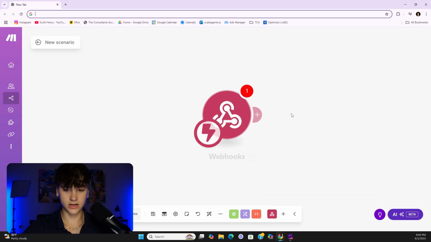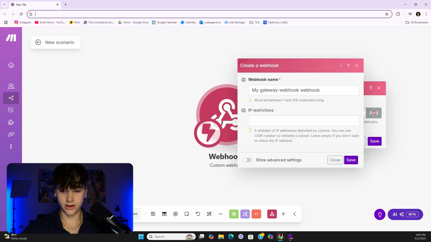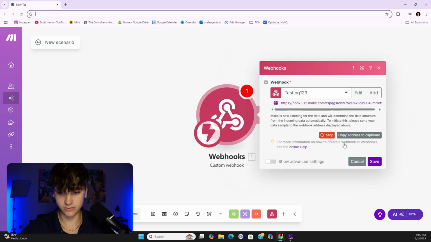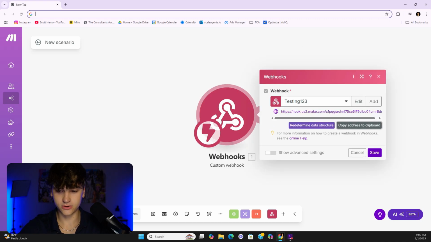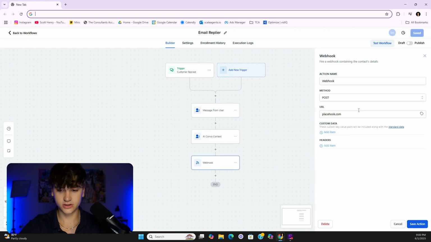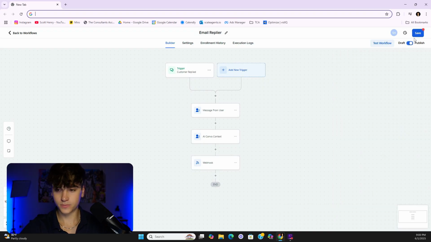Click webhook, custom webhook, and then I'll just add testing 1 2 3 so no one steals my webhooks. All right, copy. And now that we've got this, we can just save it. It's fine, but just make sure you click this to copy. And then we are simply going to drop that within there. Publish.